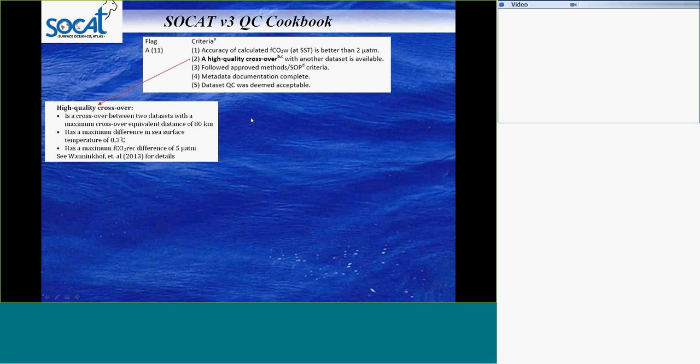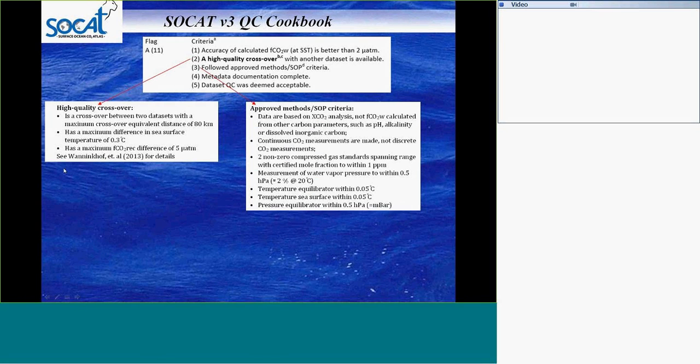As Kevin just showed, there's a tool built into the QC interface that actually checks this for you, which is really nice. Approved methods, SOP criteria are listed here. I'll give you just a minute to read through.